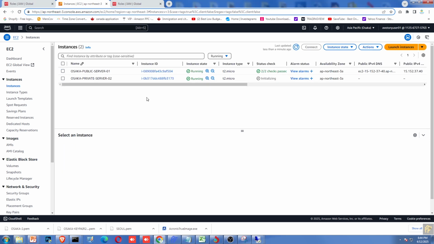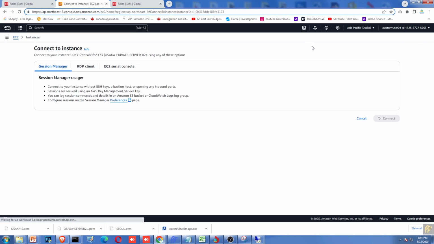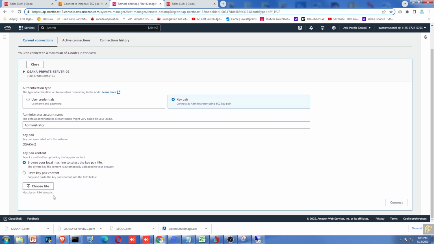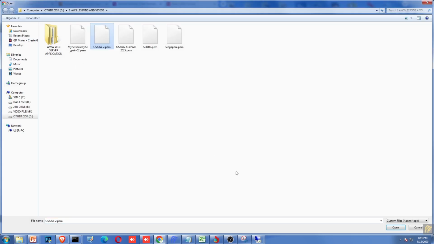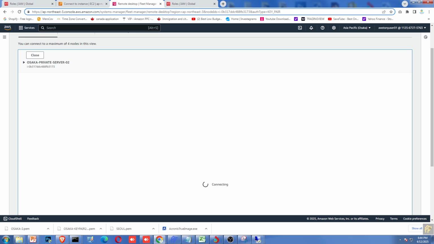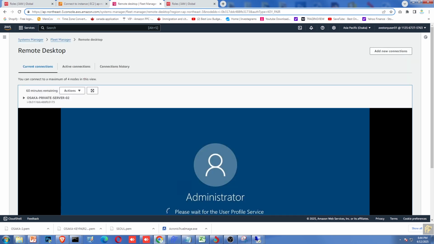Now we'll test to connect to the private instance on the RDP. Okay, so select the private, connect, RDP, connect for the fleet, like this. We will connect using key pair, choose Osaka, click open, and then connect. So as you can see, I was able to remote desktop the Osaka private server without using the internet gateway.